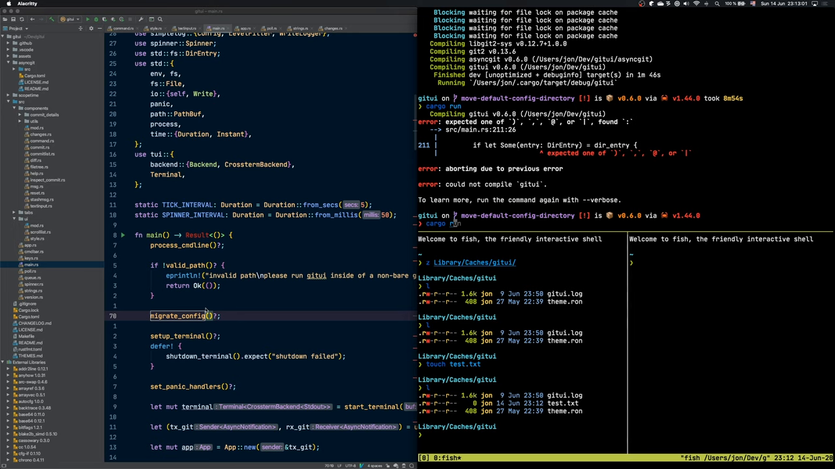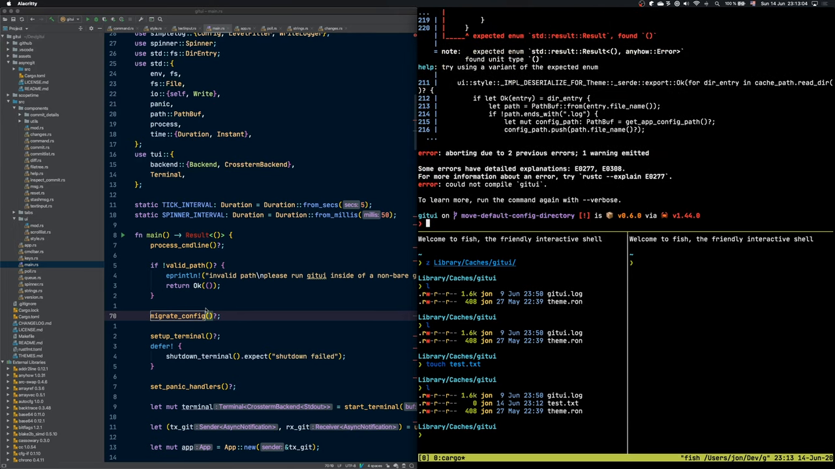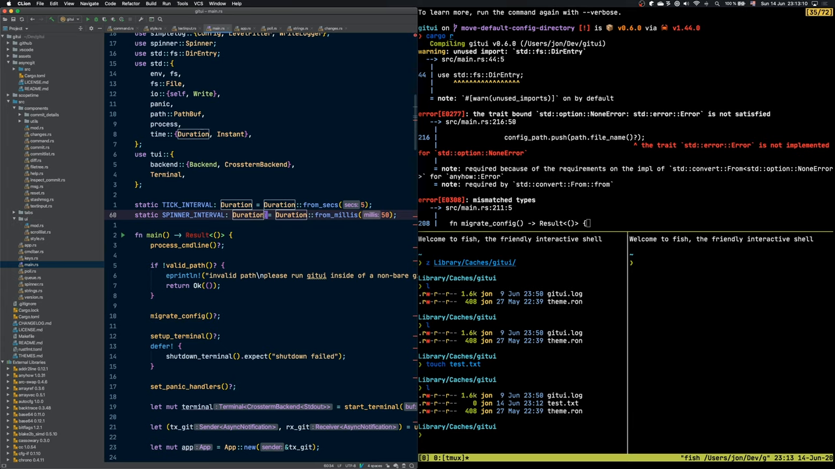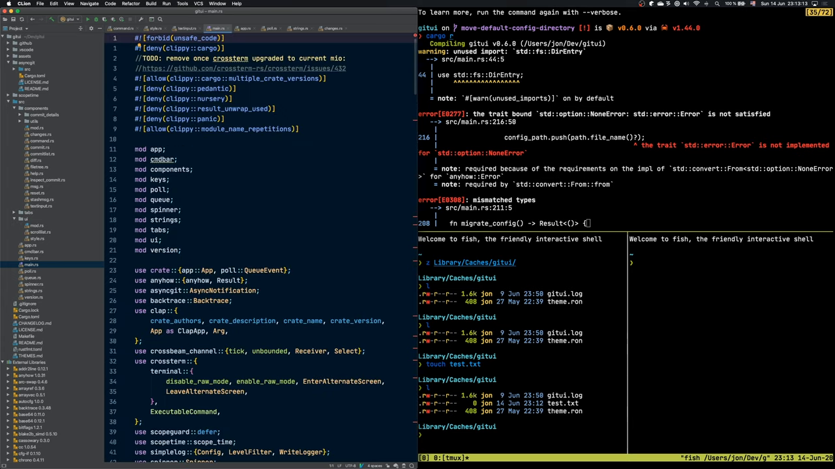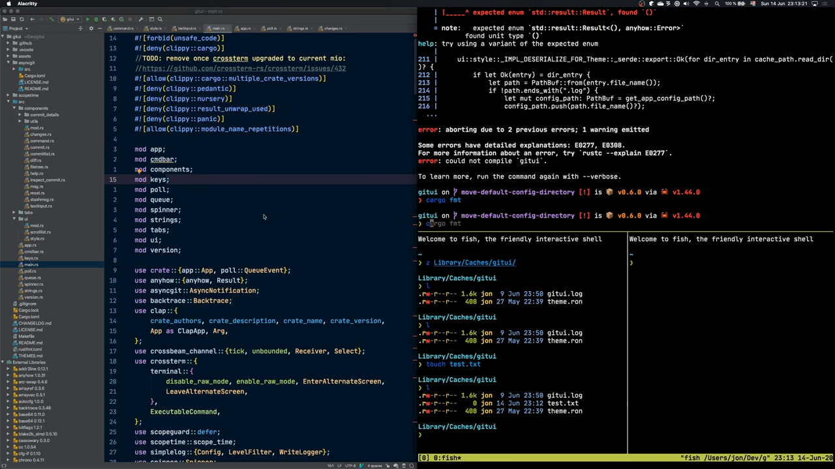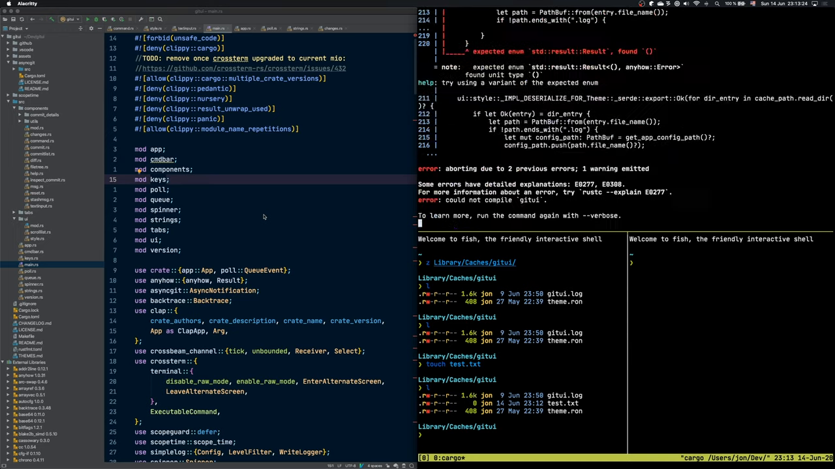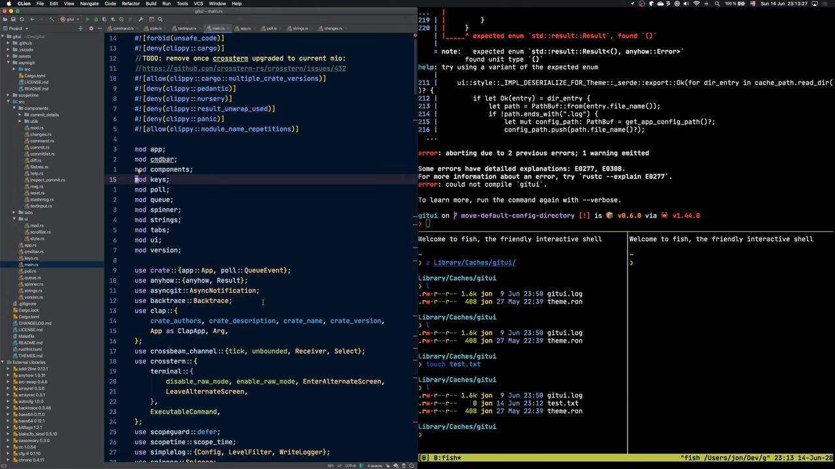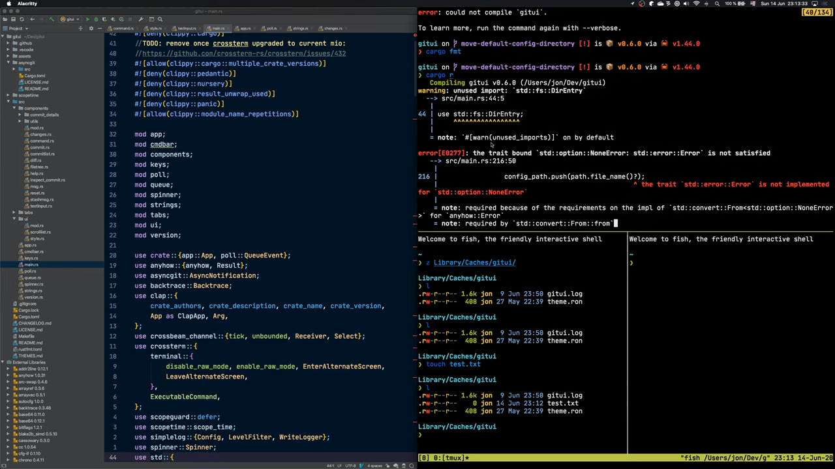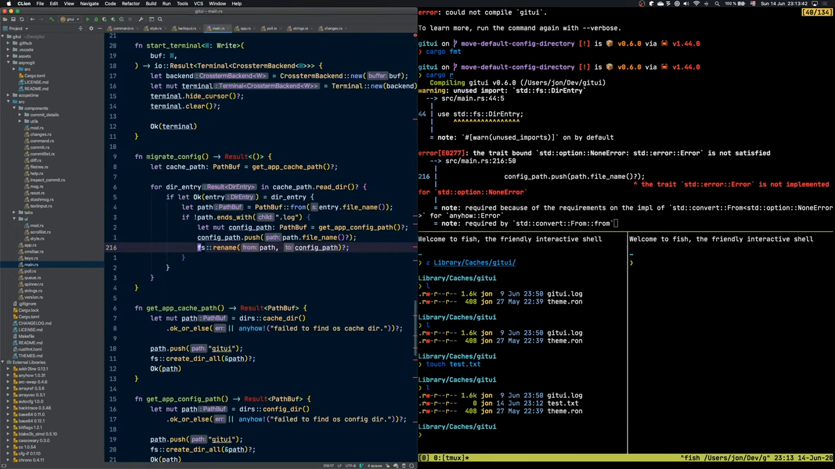Go over here, cargo run to run it, and we get some errors. Okay. Oh, quite a few actually. Unused import. Yeah, we can fix that. Can I just run, let's see, cargo fmt? Does that fix anything? Apparently not. Dead entry. There we go. Unused imports. Yes. Trait is not implemented for none error. On the file name. Line 216.